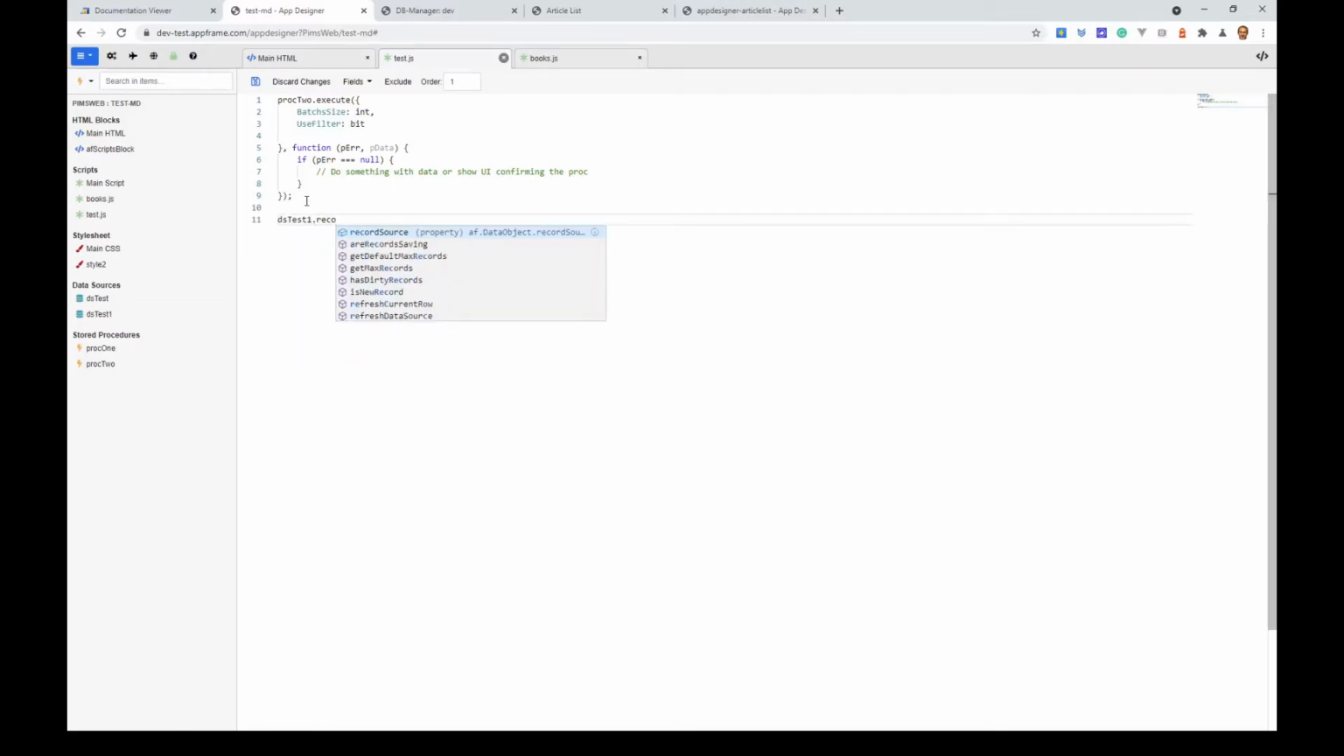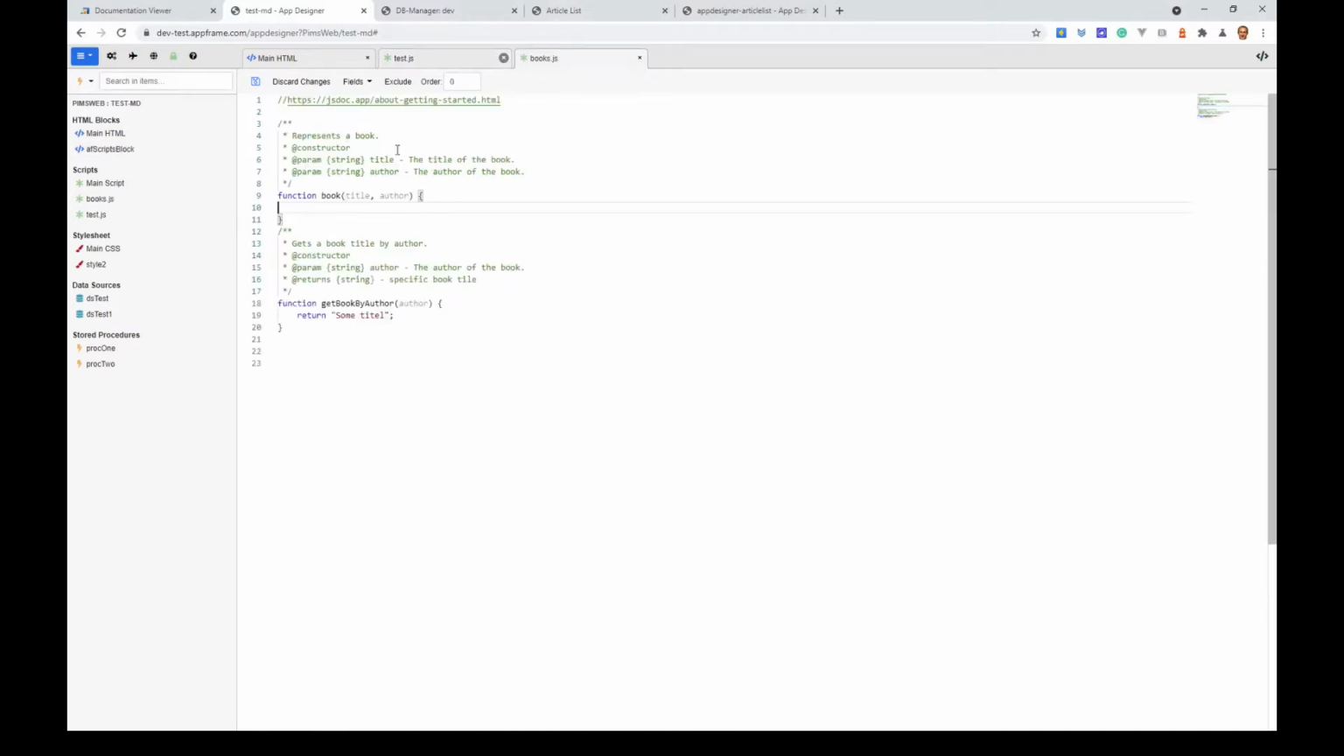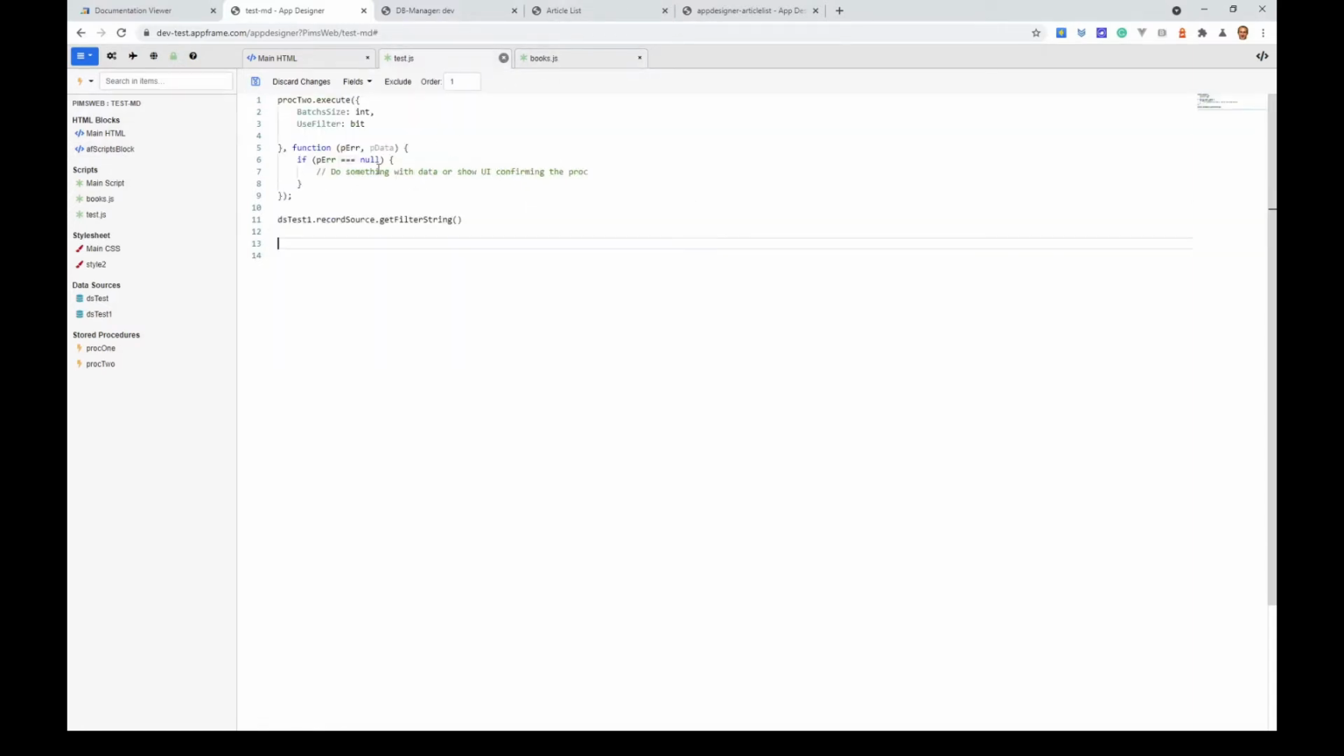Also, it's quite nice that you can get the autocomplete from, and also now each of these scripts are able to see each other. So that means if I have some public functions here, I can type them there and I will get them in autocomplete.